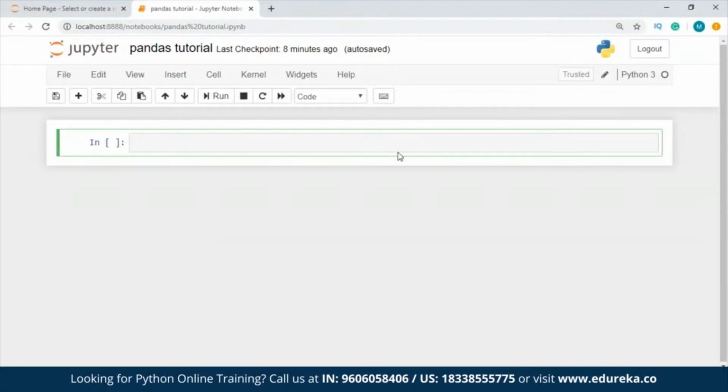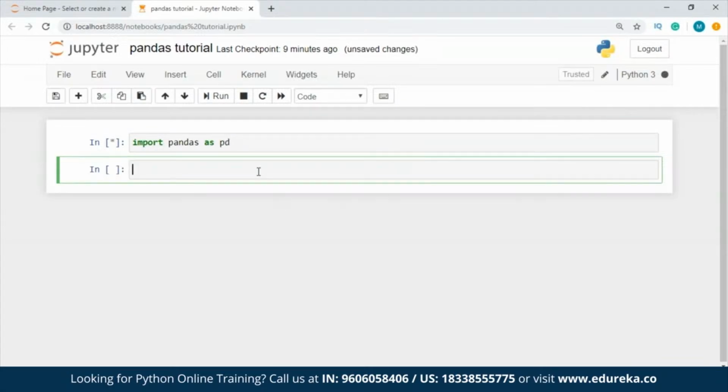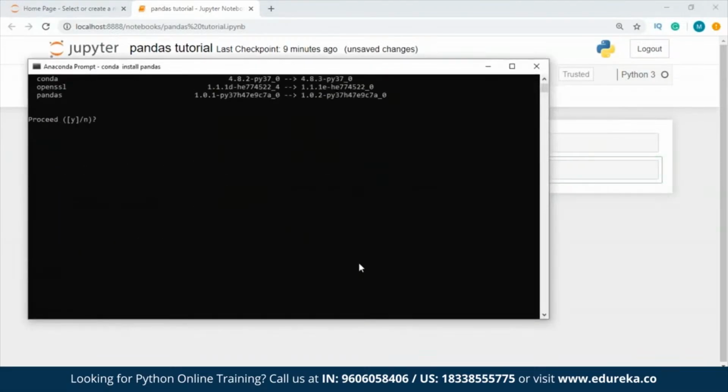If you are not familiar with Jupyter Notebook, guys, we have a full tutorial on how to use Jupyter Notebook, all the cheat sheet and everything. So you can just refer to those in our Edureka YouTube channel. Since I have already installed Python Pandas, I'm just going to import Pandas as PD, run this. I'm not going to face any problem running this command because I have already installed Pandas.